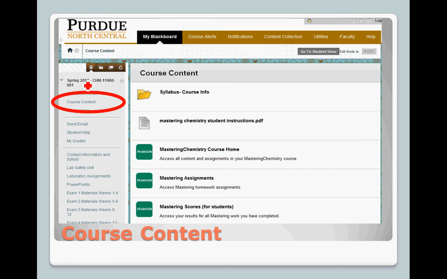The next area is the course content. Here you're going to find the syllabus. The syllabus is actually located in two areas. It's in the course content area as well as the contact information and syllabi area. You will also find information about Mastering Chemistry, which is where all the homework and quizzes are going to be done through. You absolutely 100% need the online access for this class because all of the homework is going to be done through this. And if you don't have that, you're going to be missing out on those points, which will really hurt your grade.